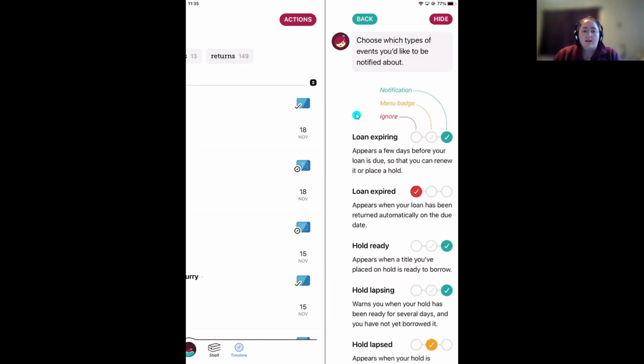Now, right below all of the ways that you can be notified, you'll see all of the things that you can be notified about. And the most important one that I'm going to talk about here is Hold Ready. And I really recommend that everyone keeps your Hold Ready notifications set to that blue push notification option that appears on your device's screen no matter what. And the reason I recommend that is because when it's your turn on a wait list, Libby gives you a 3-day period to take action on that title.